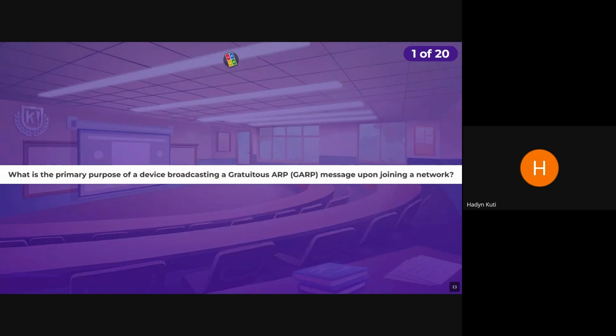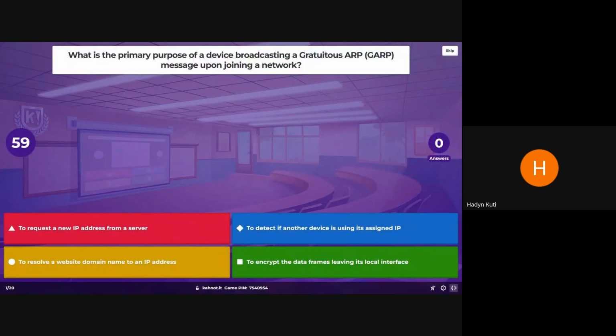What is the primary purpose of a device broadcasting a gratuitous ARP message upon joining a network? To request a new IP address from a server, to detect if another device is using its assigned IP, to resolve a website domain name to an IP address, or to encrypt the data frames leaving its local interface.